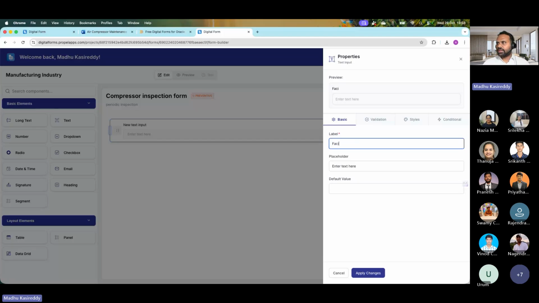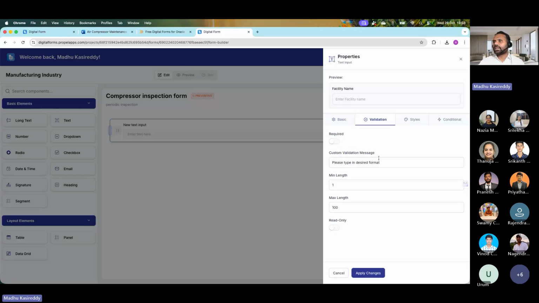I'll say facility name. Then I can give a placeholder. This placeholder, you can see, says enter text here, so you can give your own placeholder as well. So you can put something like enter facility name. Then if you want to have any default value, you can have it, and we can make customizations.